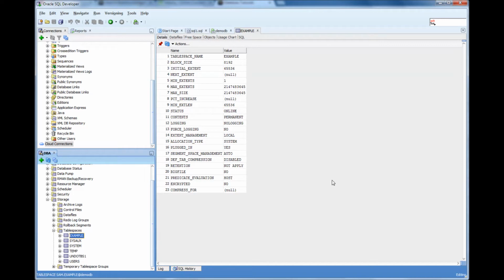The minute I click the example tablespace, it shows me the properties of the tablespace. I'm not going to go over everything, but I'll explain a couple of important things. First is the tablespace name, that's example, and the second one is block size. I will explain block size in the next video or probably the next couple of videos because I have to use diagrams and everything.